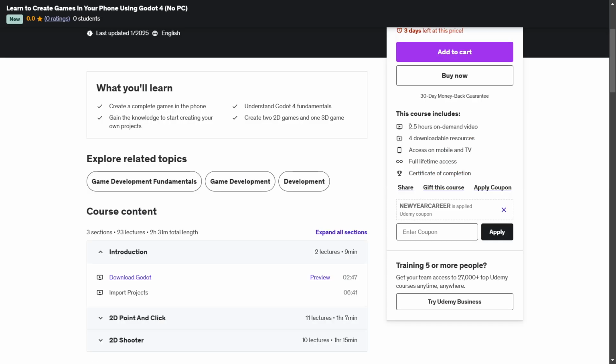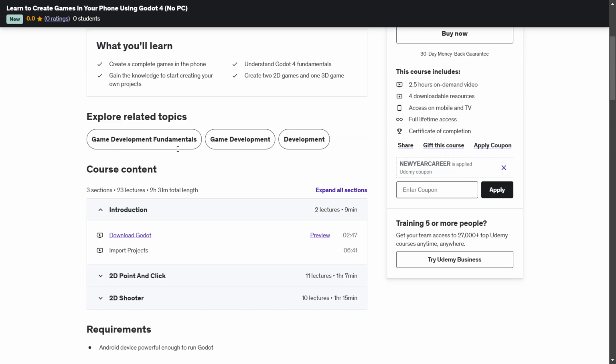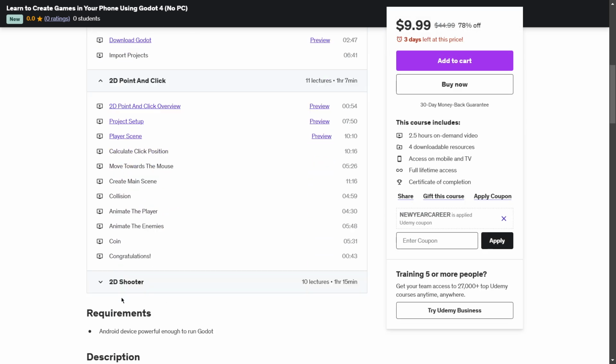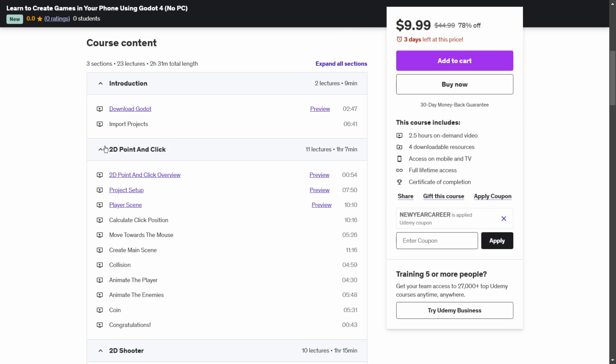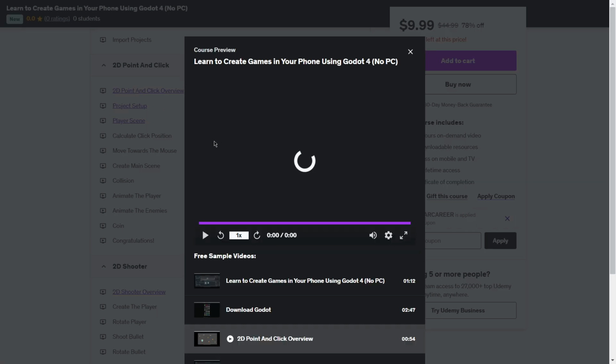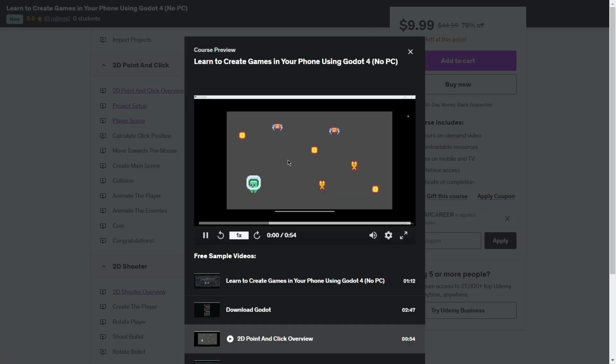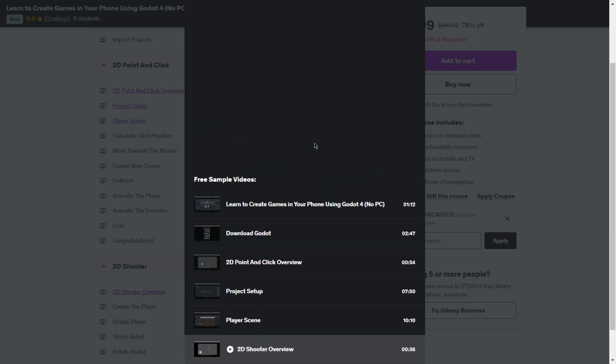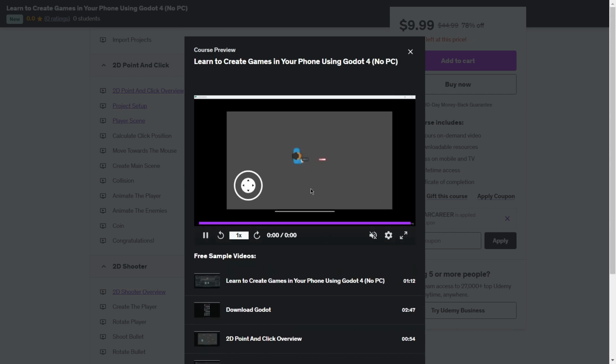Also, as you can see, it is quite short because I just wanted to teach the basics of Godot Mobile, and we're going to be doing this through the creation of a 2D point-and-click game and a 2D shooter. I will also quickly go over the two projects so that you can check them out. So this is the first project, a 2D point-and-click game. The player can move around and can also dodge those kinds of enemies, and at the same time can collect some coins. And lastly, in the 2D shooter game, it is exactly that.